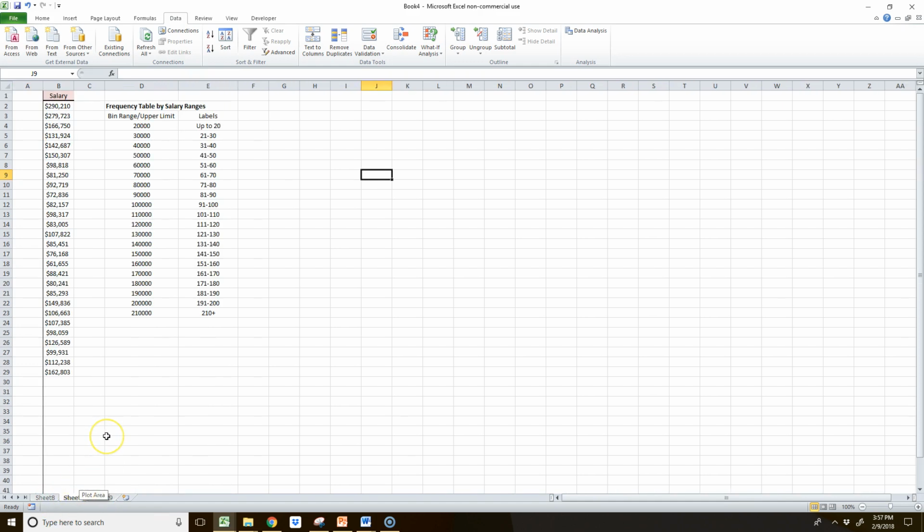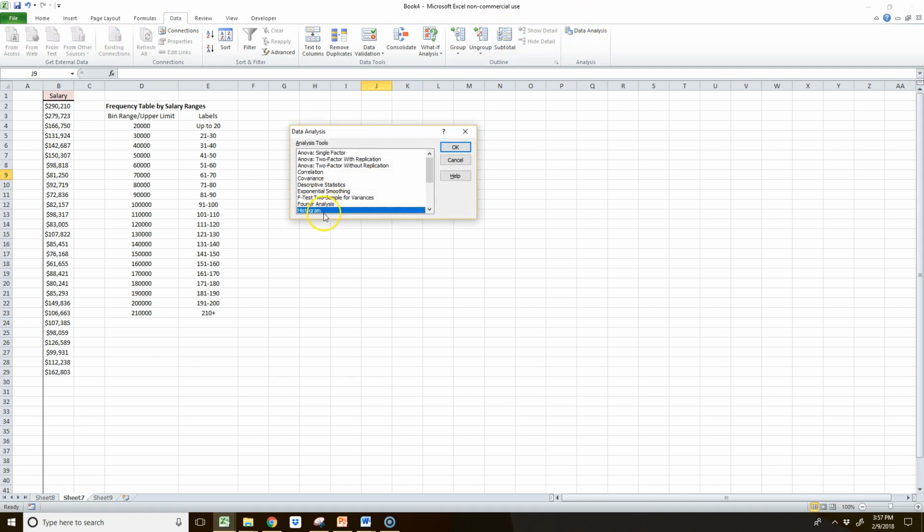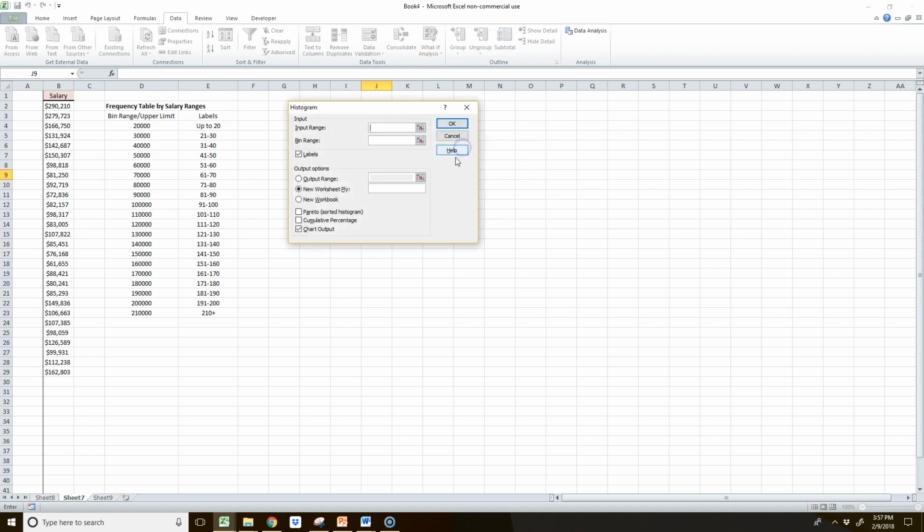Okay, so I'm going to show you how to do the histogram using data analysis. You click on the data tab, then you will have the data analysis tab here. You want to select histogram, click OK.